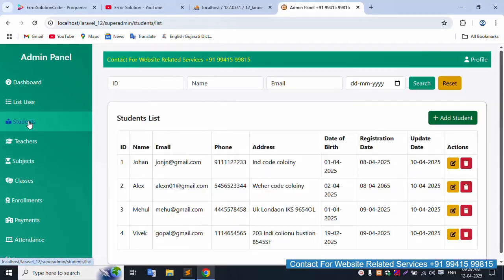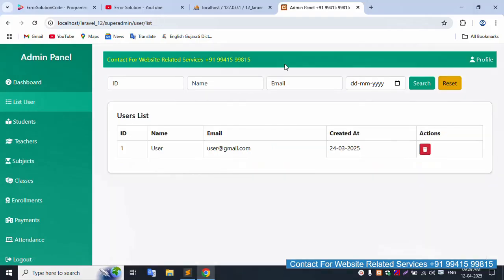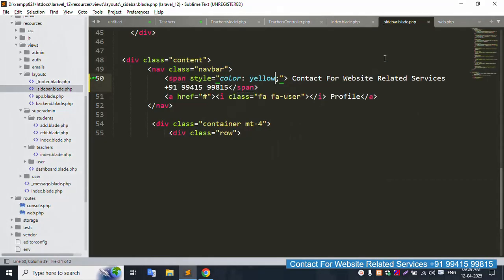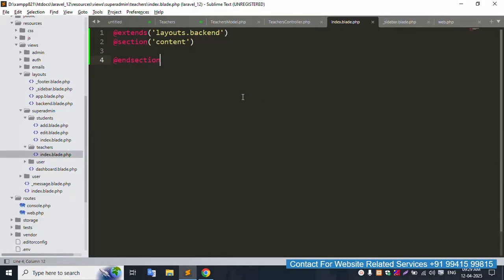The student inside this, 100% it shows, and inside this it shows all good. This menu is 100% showing, and this next is dynamic. Inside this, only show, only work. This is a teacher. Click this, and this is a teacher and this is blank.